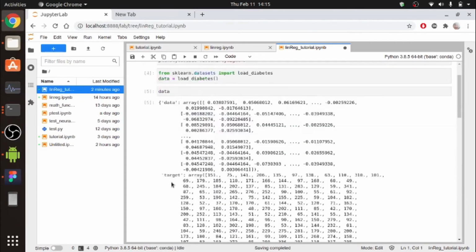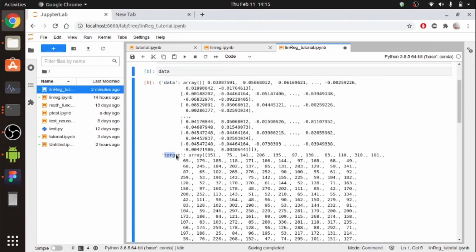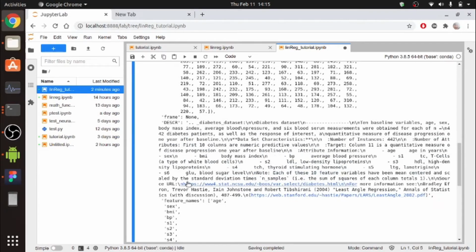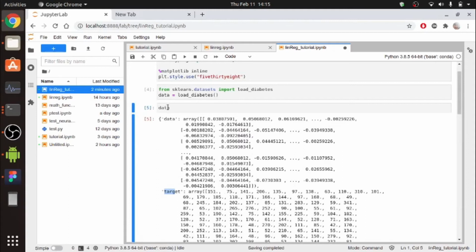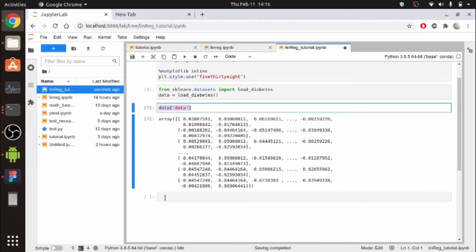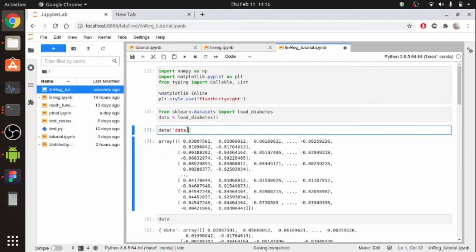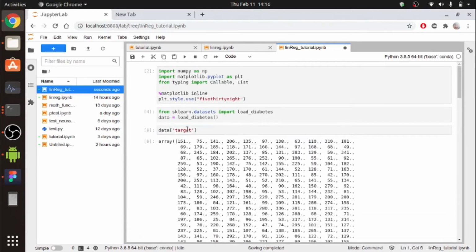If you look, it is a dictionary. First there's the data, that is the features. For each example there is a target variable, and then we have the feature names, which we don't really need. We will implement linear regression here. If you check the type of data, it's a sklearn.utils Bunch, which is a kind of dictionary. If you call data, you'll get whatever is under the data heading. And if you call target, you'll get all the target variables.